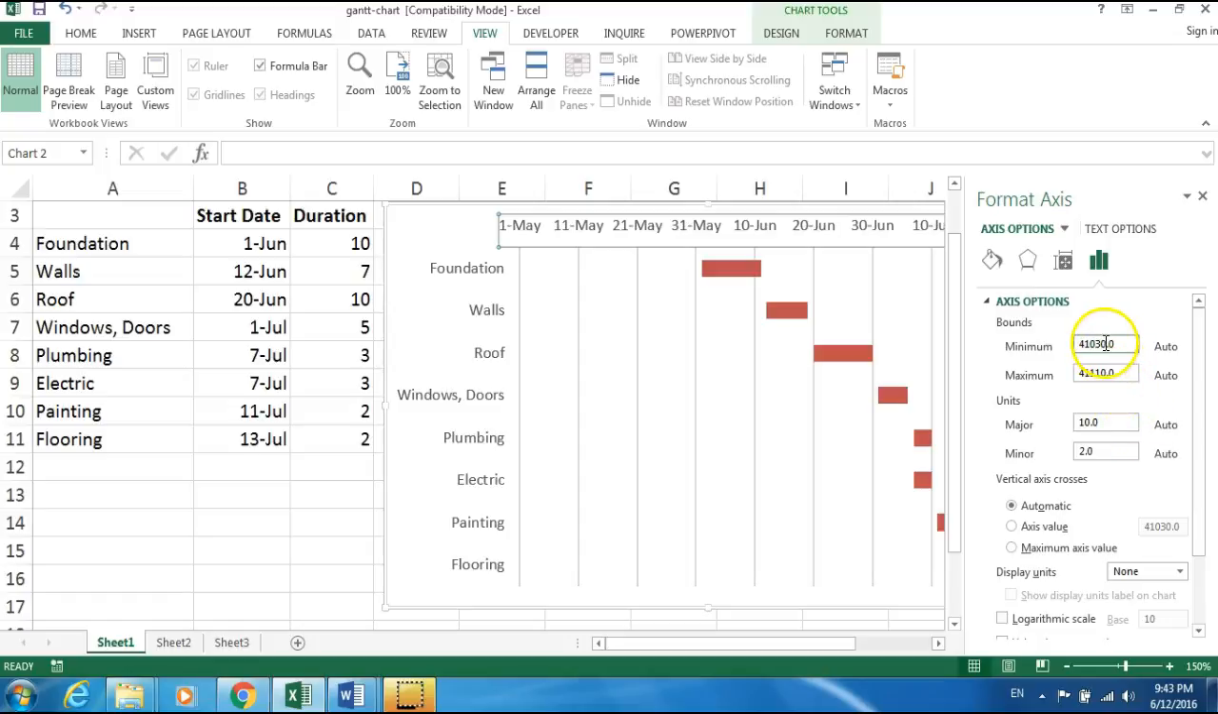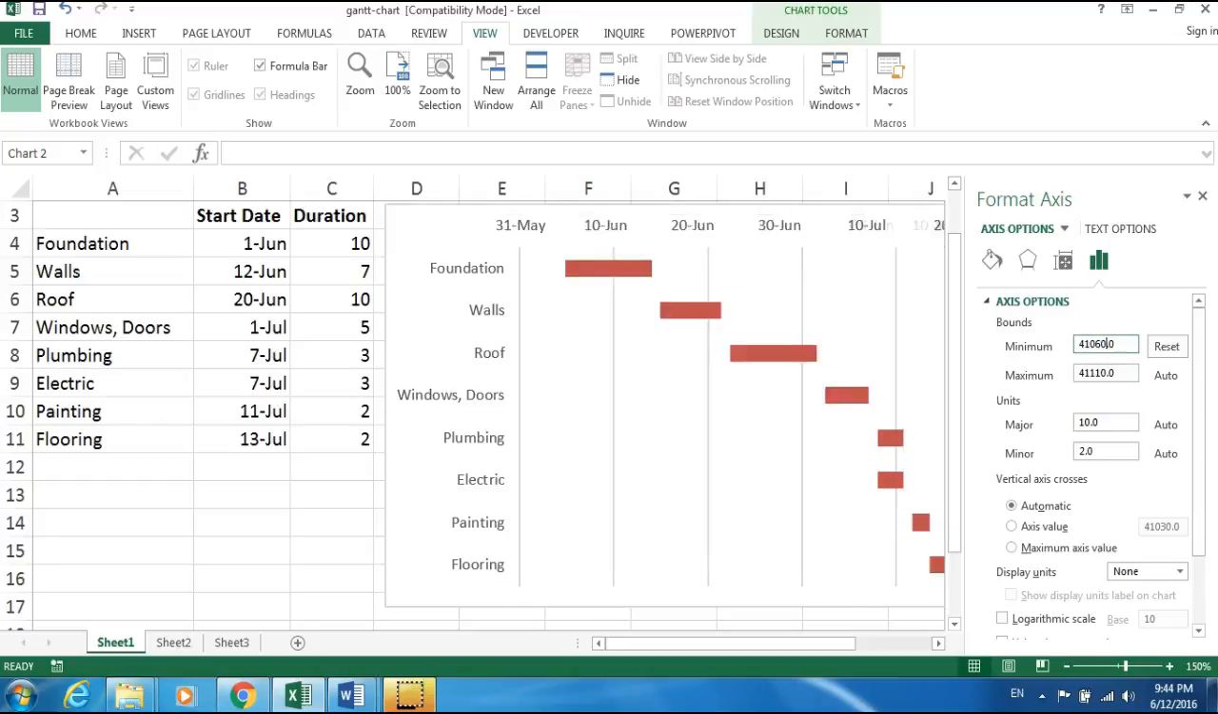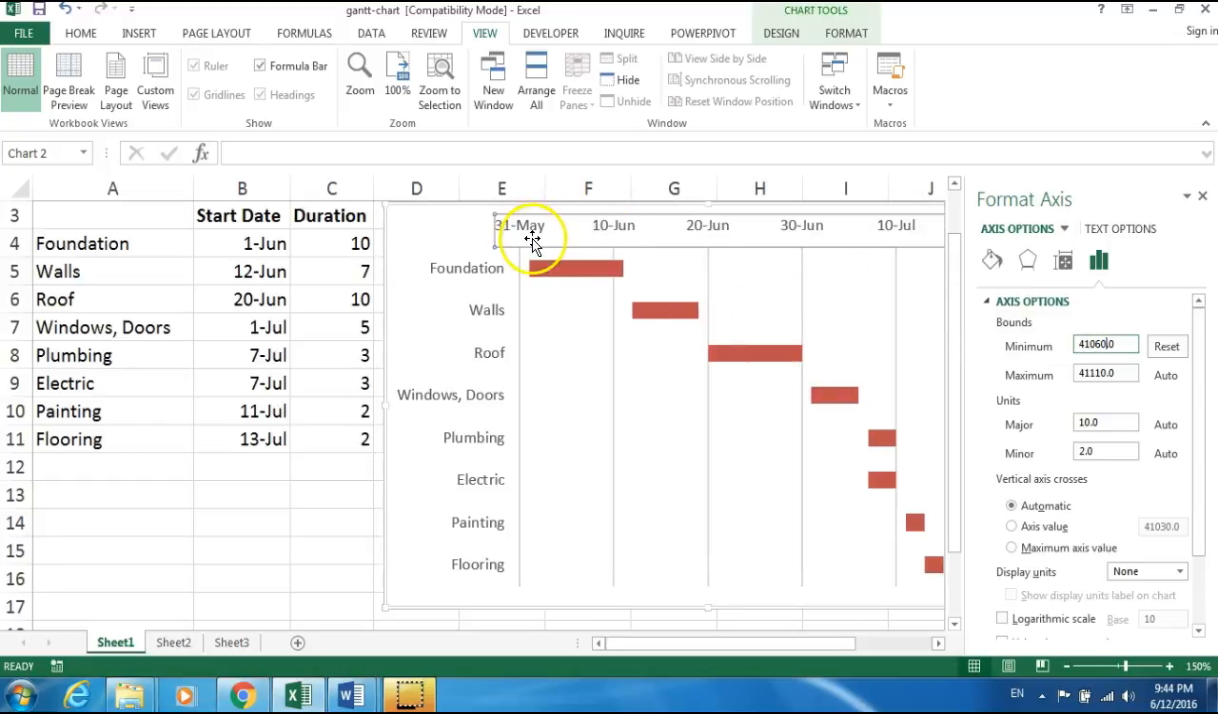If I added 30 to this one here, instead of saying 41,030, I'm going to go ahead and change it to 060. It's going to put us actually toward the end of May. And notice here it gives me the 31st of May, but that's not what I want. I won't really start with the 1st of June. So I'm going to go ahead and add another day, which really gives me exactly where I want it to go in the 1st of June.